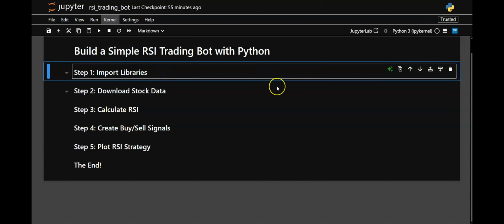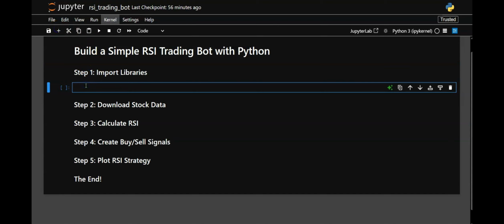Okay, but before we import our libraries, if you did not watch our episode 1, you're going to need to install the yfinance, pandas, NumPy, and matplotlib libraries. Add a cell here, and to do that, you're going to do !pip install, and then yfinance, pandas, NumPy, and matplotlib.